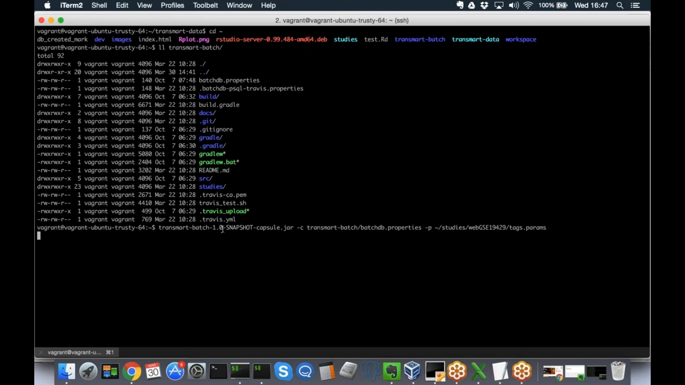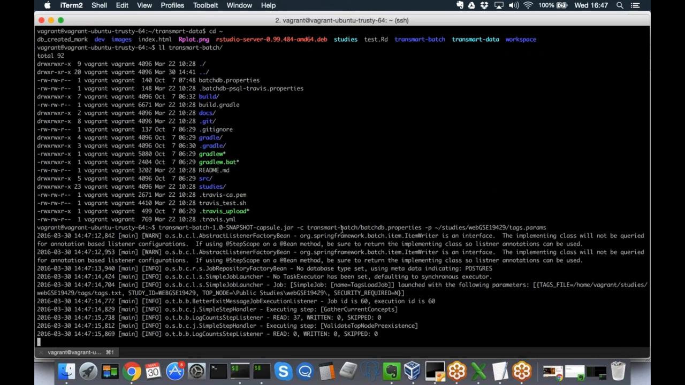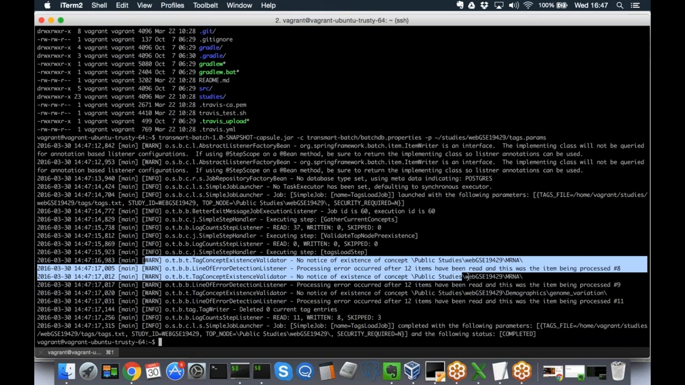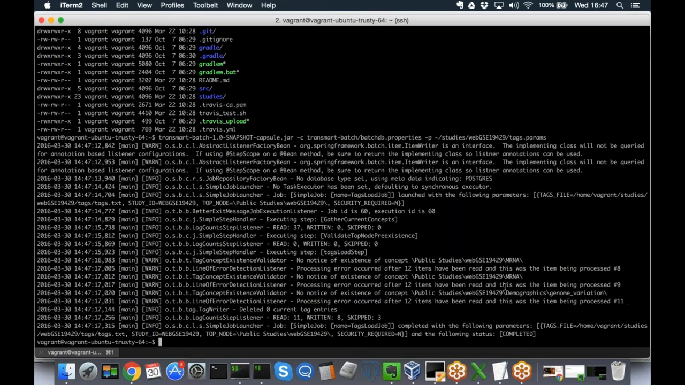If you now execute the command, it takes some time to start running. And now it shows you again, it lists on screen what it's actually doing. An interesting step is here, for example, you see warnings, and these indicate three items for which I made an error in curation, which have not been inserted. So it looks for public studies, and then the study ID and a folder called mRNA.